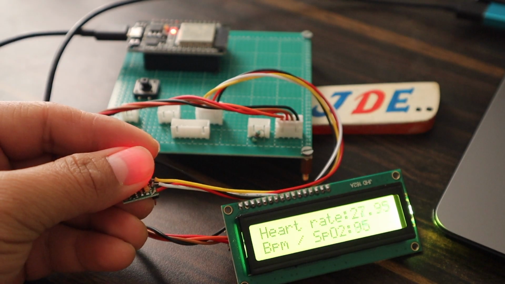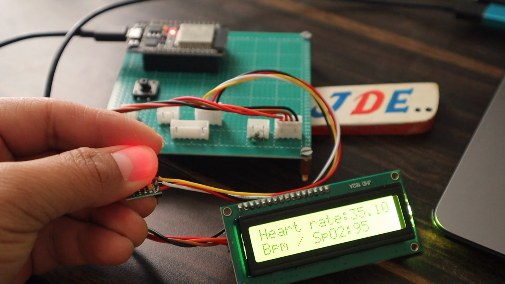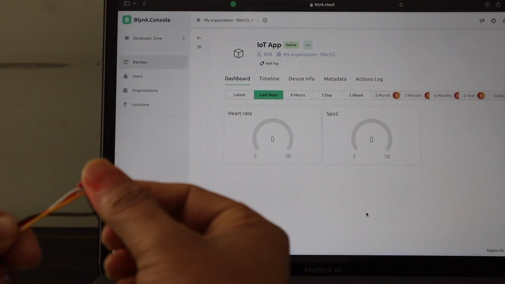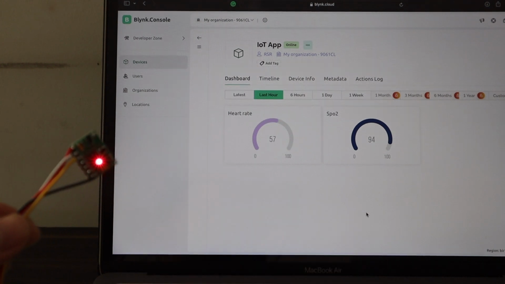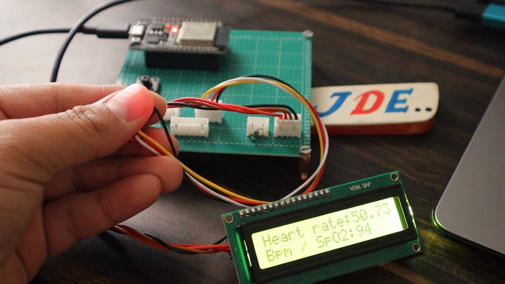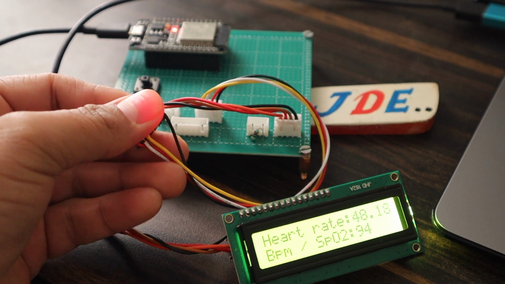In this video, I will show you how to use this MAX30100 sensor with the ESP32 microcontroller board. And we publish this data in the Blynk app. It publishes this heart rate data and the SpO2 level, and also displays it on this 16 by 2 LCD display.